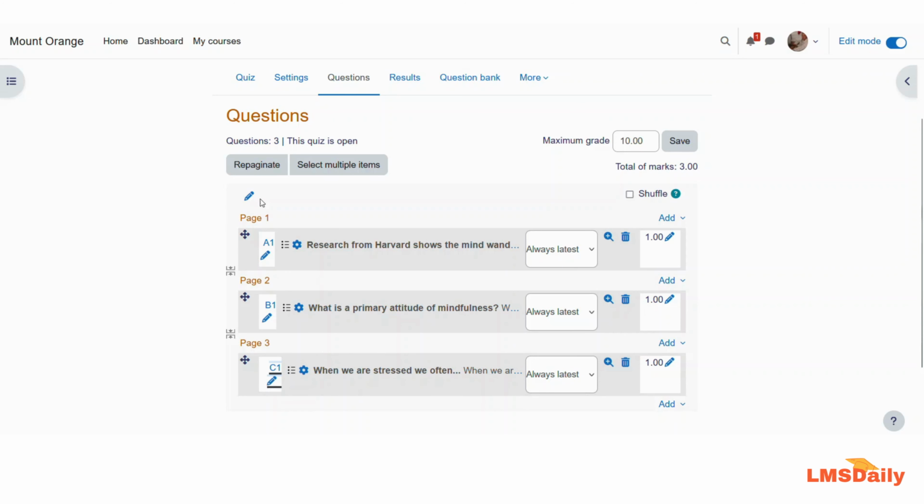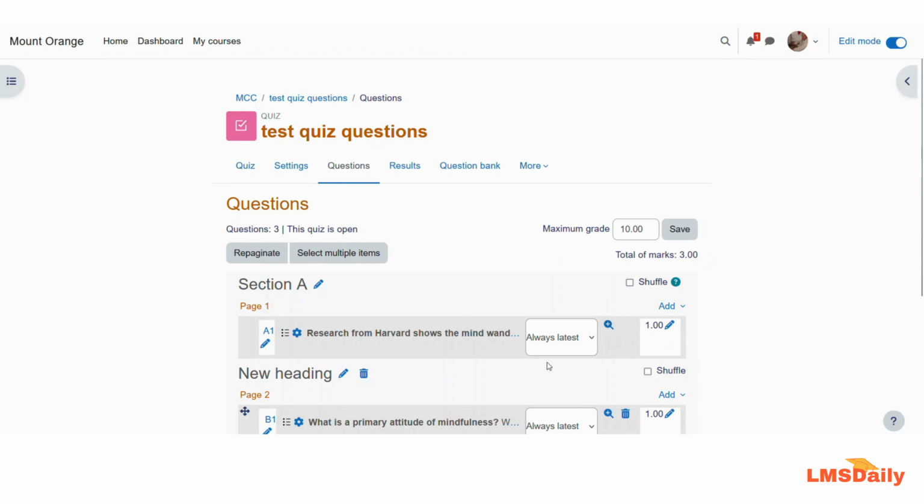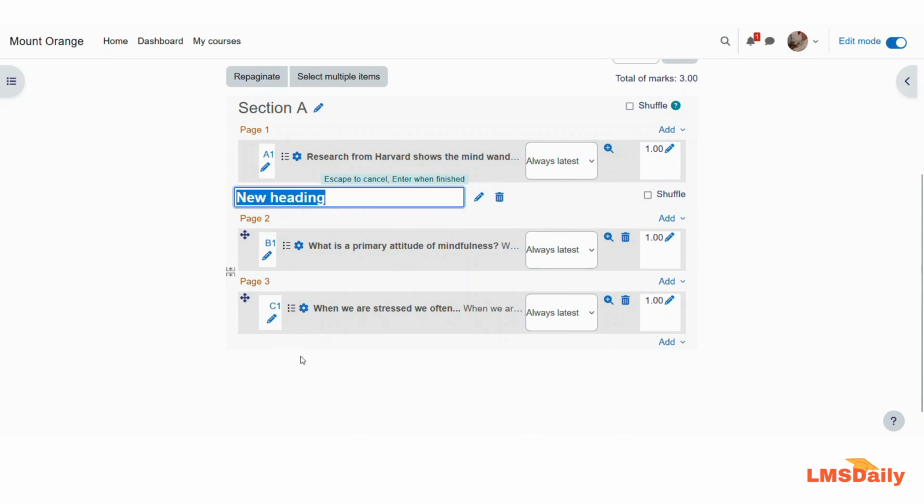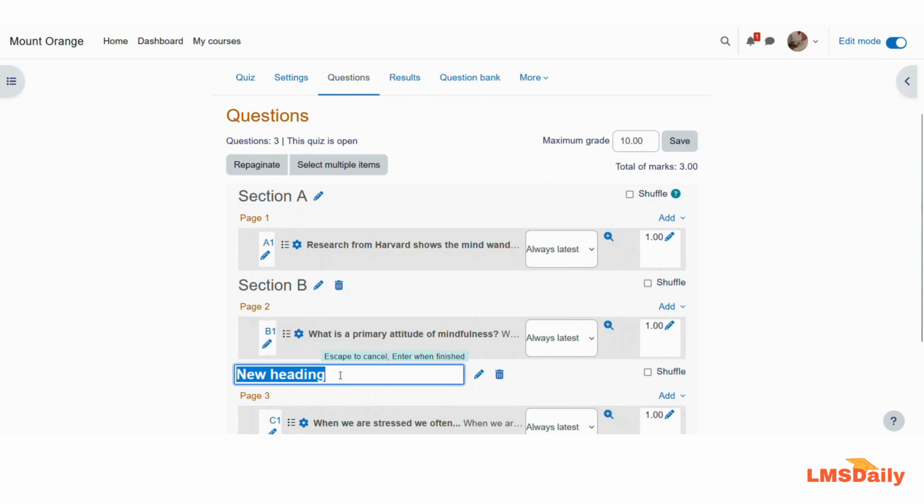Now let me add the section numbers also on top here for this A1, B1 and C1. So let me say that this section is section A and I will add another section here and the third one here. So let me add a new section heading and I will just click this pencil icon to give it a name as section B and click enter. Similarly, let me add the third section heading here as section C.